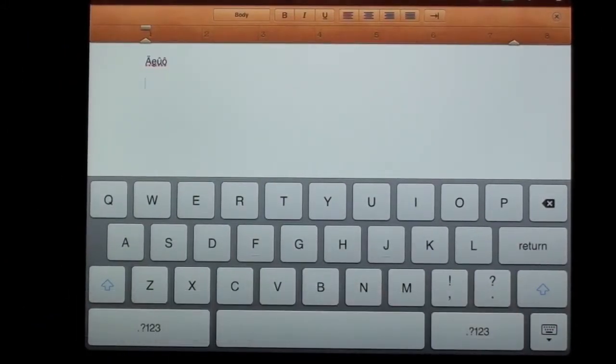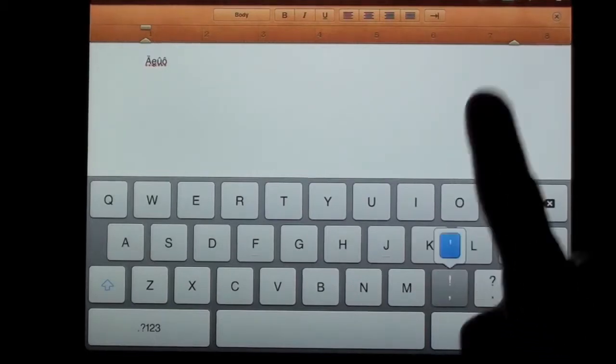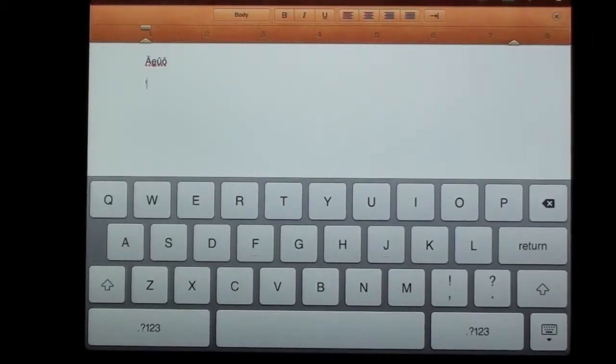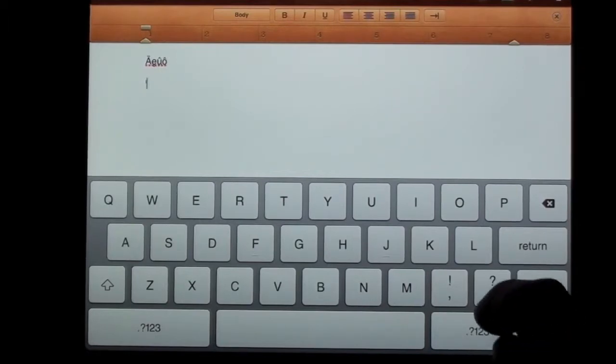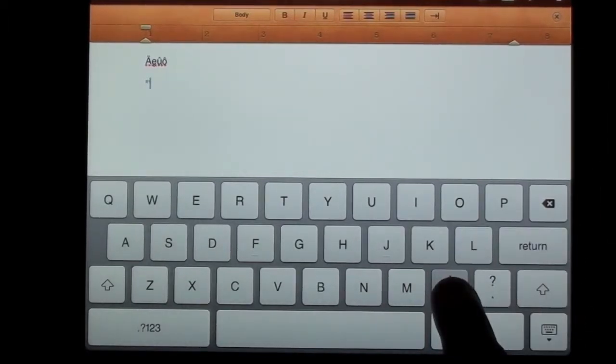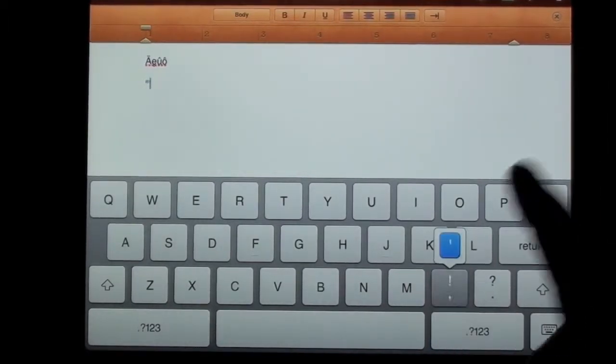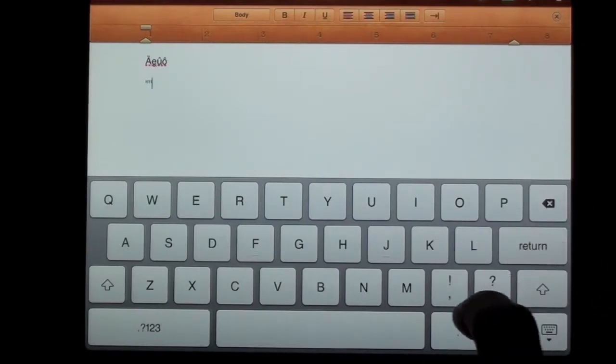Now how do you get to an apostrophe without cycling through the keyboard? Well, on the home keyboard or the main keyboard, all you have to do is swipe up on the exclamation comma key. So once again, all you do is swipe up. Now if you hold down the key, you'll see the character itself, but it's the one key where all you have to do is swipe up to get access to it.